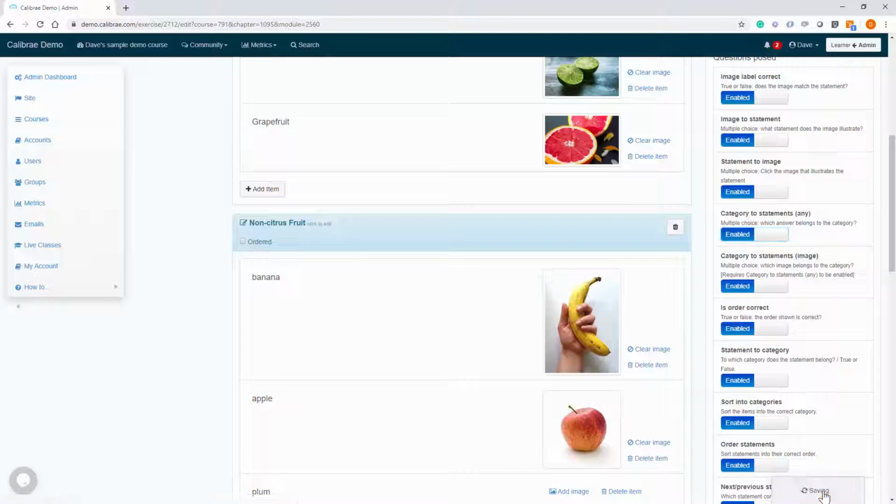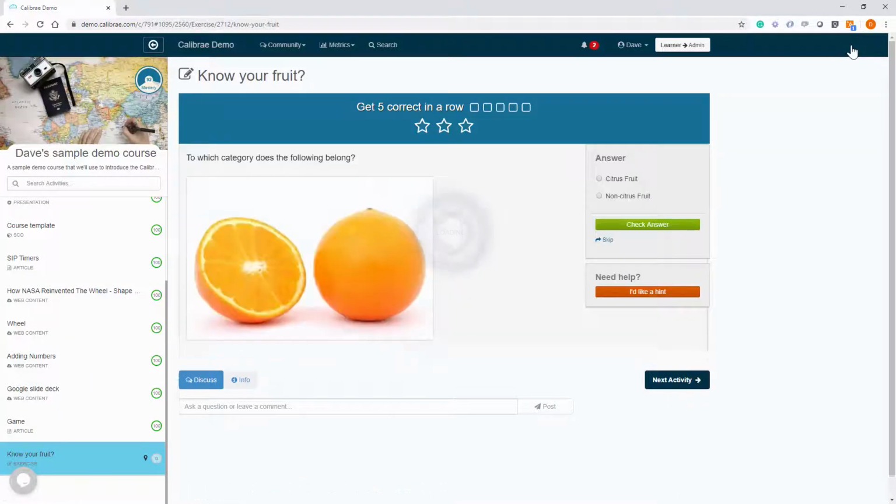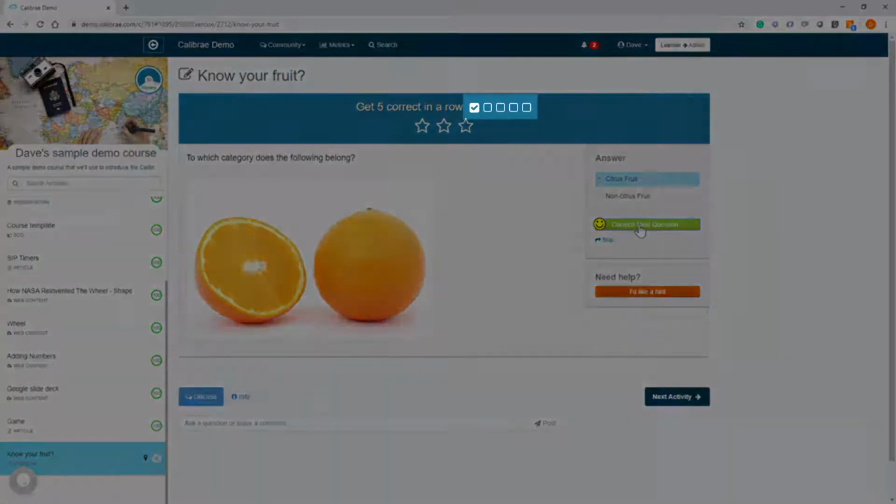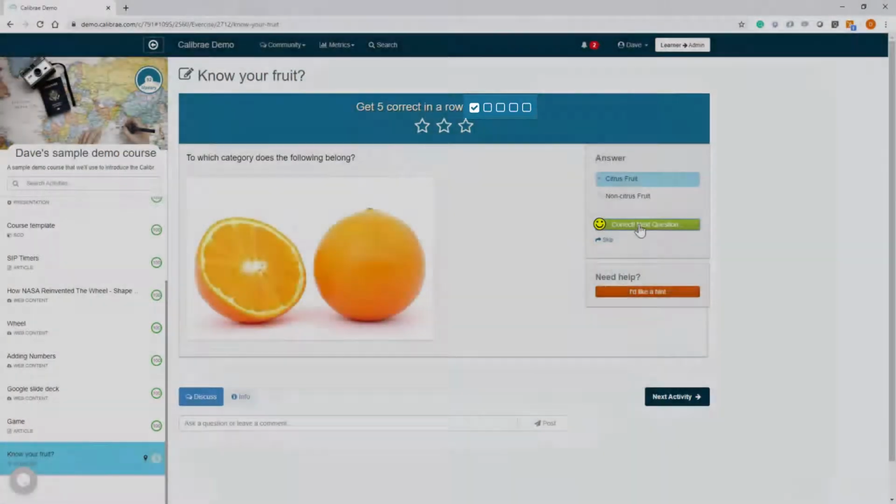So switching to learner view, well, I've no idea what the engine will present other than one of the perspectives and a random subset of data for me to reason with. Okay, an image, a question, and some choices. I have to reason with the data and make a choice. I'll say citrus. Great, I get it right, and I've got 1 streak out of 5.